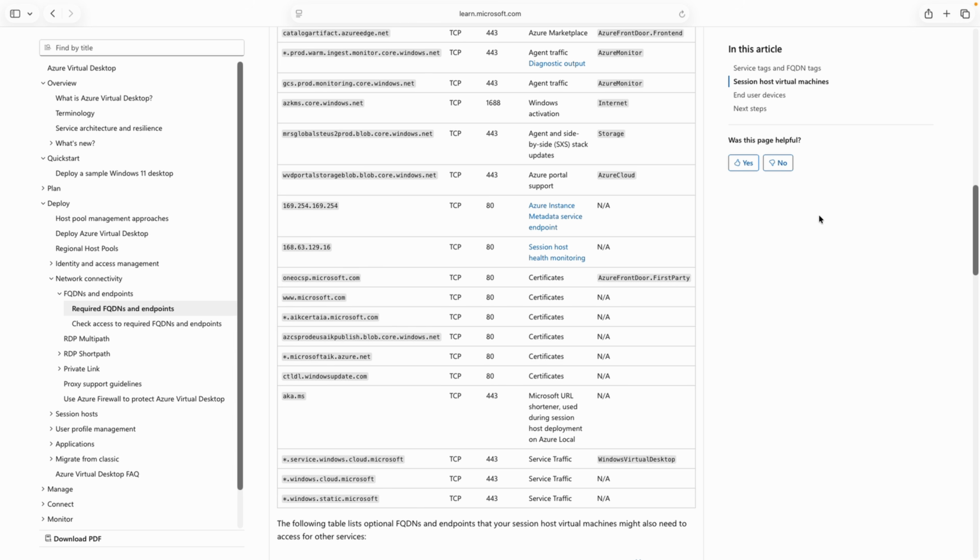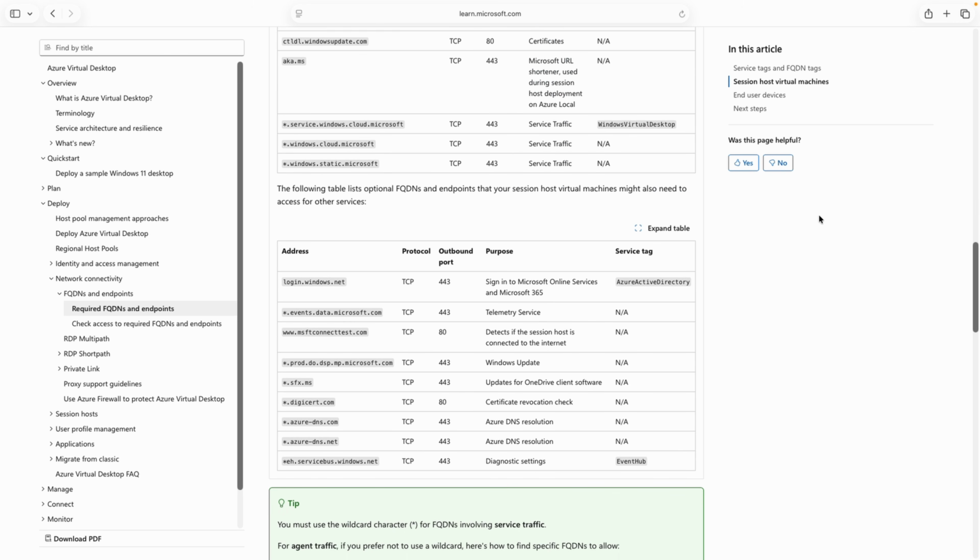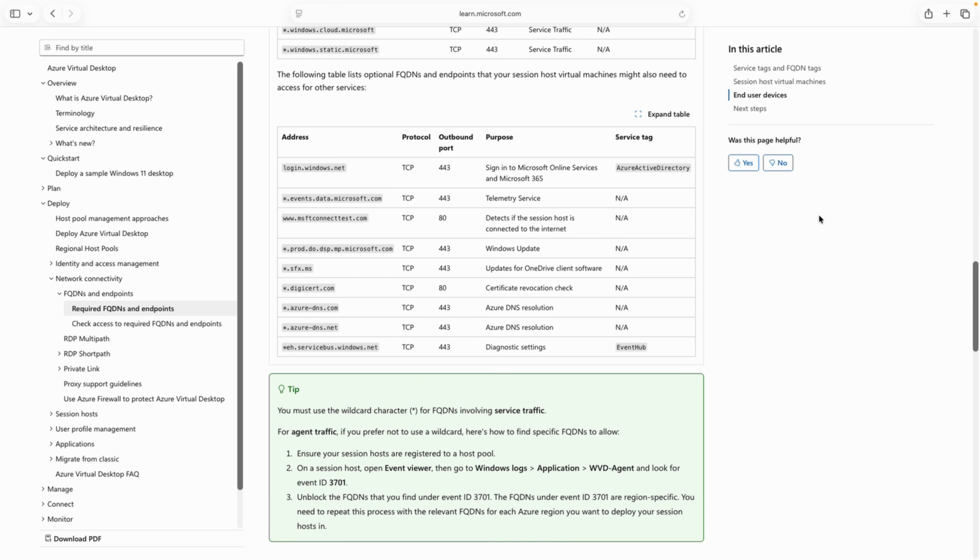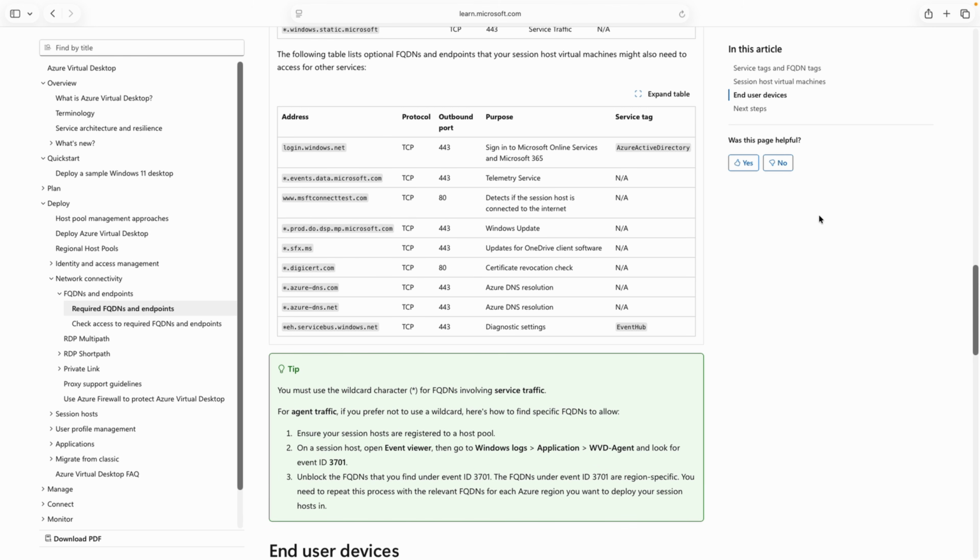And notice it's not just the Windows Virtual Desktop tag. The first section covers requirements for the AVD agent. Below that, you'll find a list of optional services. These include other Azure services that aren't strictly required for AVD, but are probably still needed. Things like Office Online, Windows Update, and certificate revocation checking. In most cases, you should allow these also.